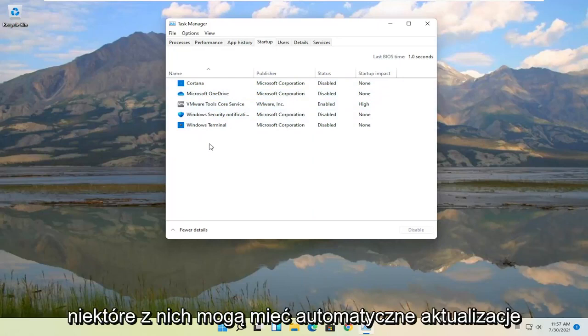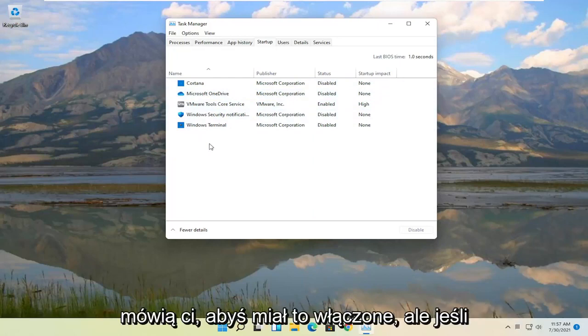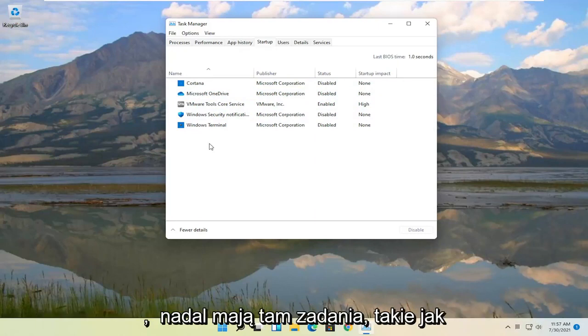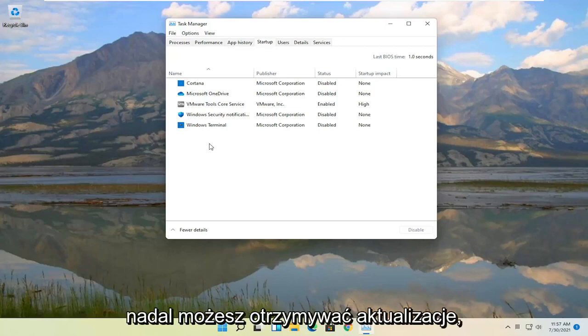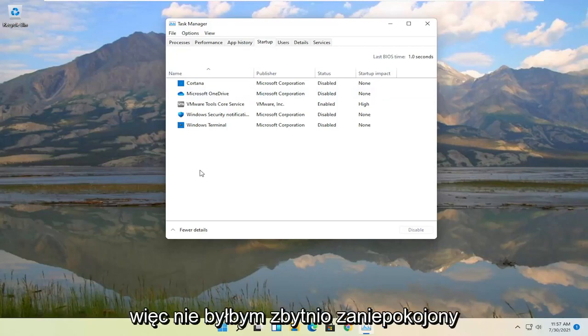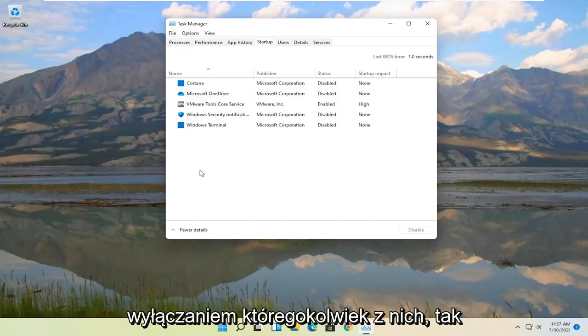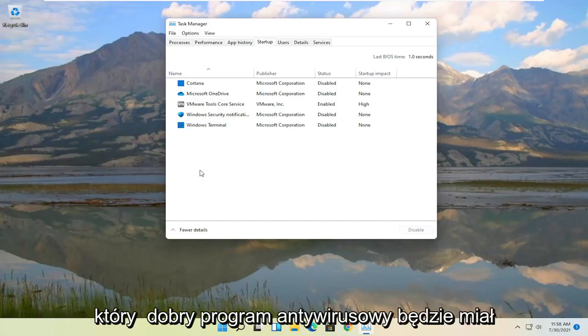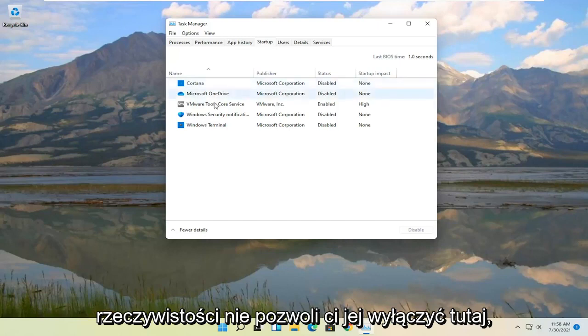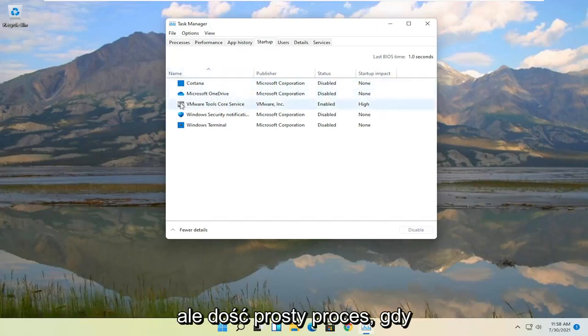Some of them may have auto updaters, so that's why they tell you to keep it enabled. But if you actually open up Windows Task Scheduler, they still have tasks in there, like Adobe Reader, for example, that you can still get updates even if you turn off the application from starting up in here. So I would not be too concerned with turning any of these off generally. Like I said, except for an antivirus, which a good antivirus will have anti-tamper protection, which won't actually even let you disable it here. But pretty straightforward process on actually doing it.